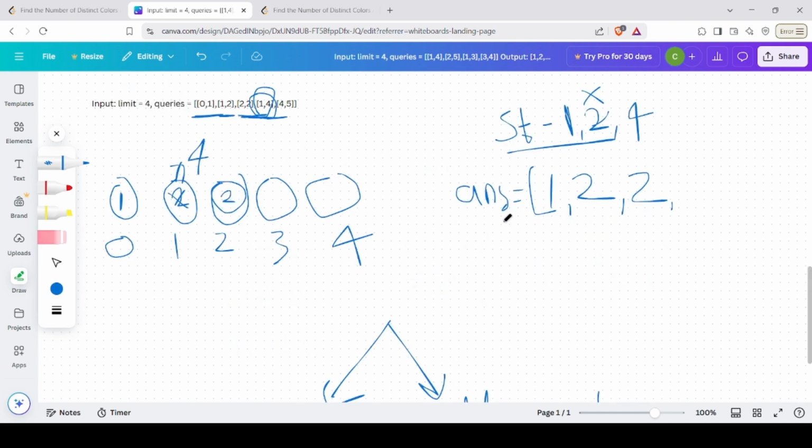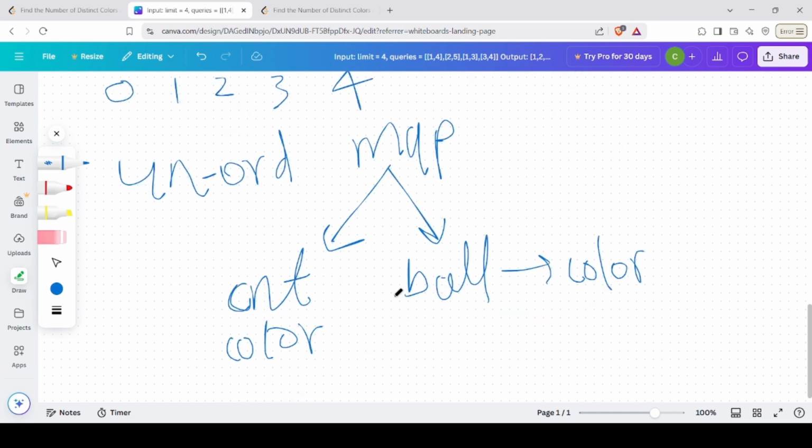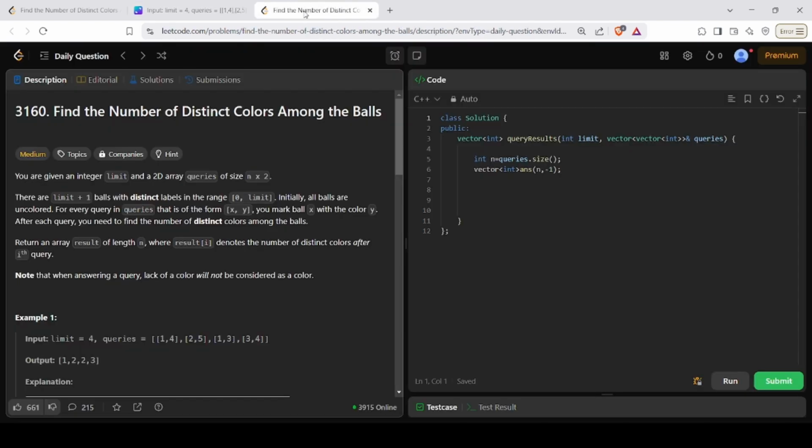So instead of using the set, the more optimal and better choice is using a map. Obviously, it will be an ordered map, right? So this is the main approach, and coding this is not that difficult, right? So let's code it up. So we will code it now.